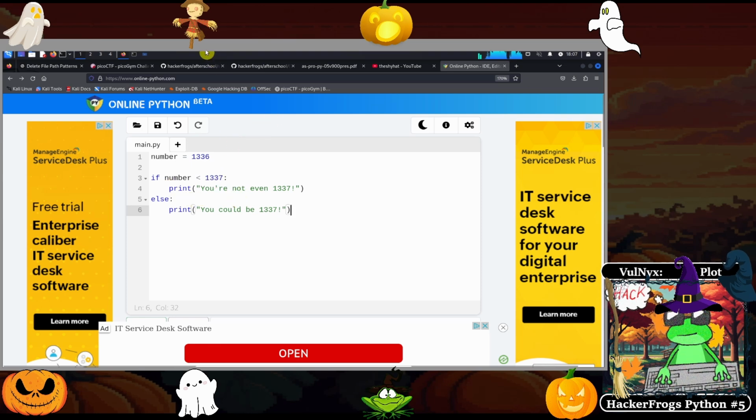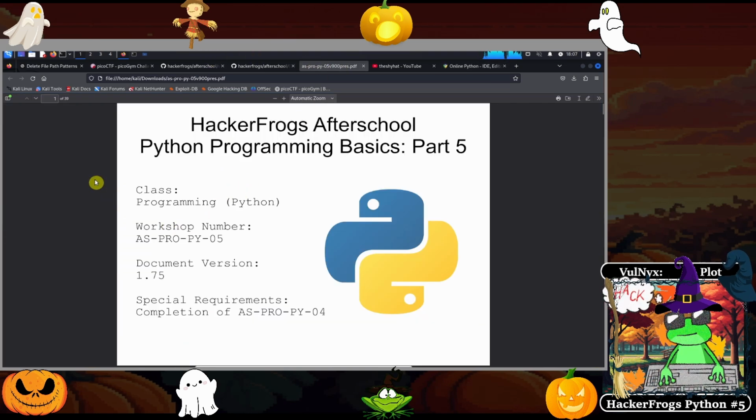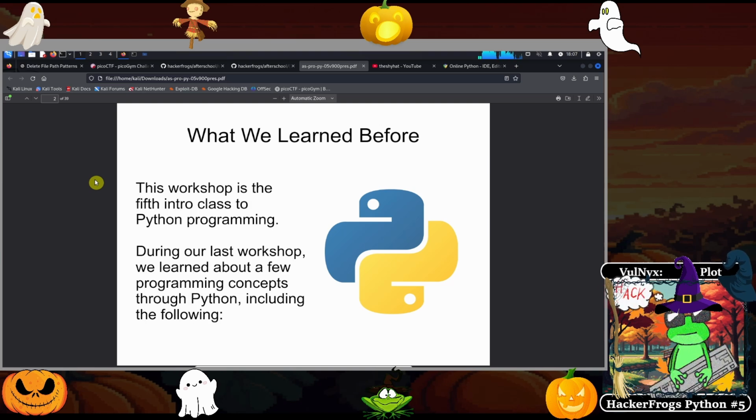This is Hacker Frogs After School Python Programming Basics Part 5. This workshop is the 5th intro to Python programming, and during our last workshop, we learned about a few programming concepts through Python, including the following.